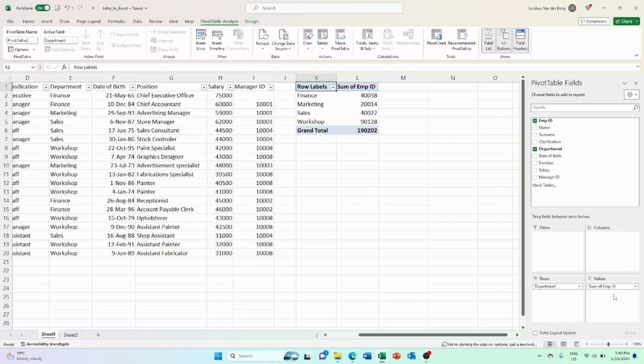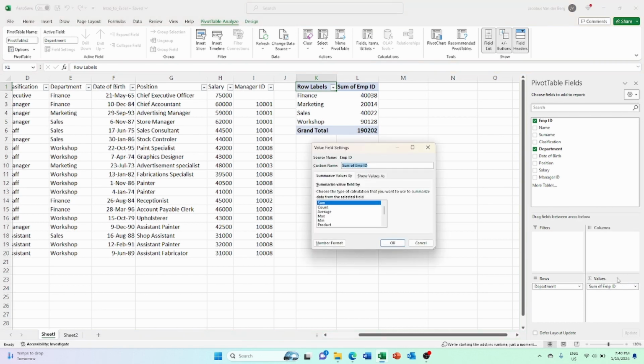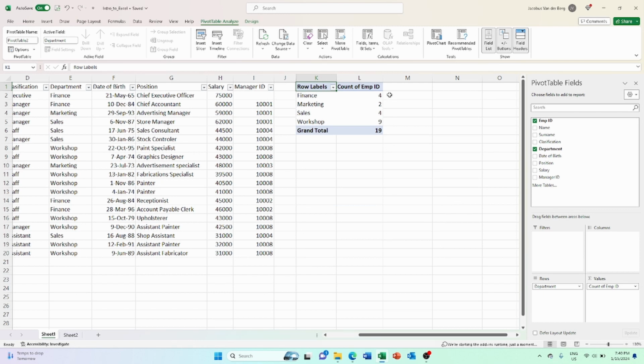By default, however, a pivot table will sum up any number values that it finds in a pivot table. You can easily change this by clicking on the little down arrow, selecting Value Field Settings, and then selecting the Summarize calculation type that you are required to use. We will select Count and select OK. This will give the count of every number of staff within the various departments.